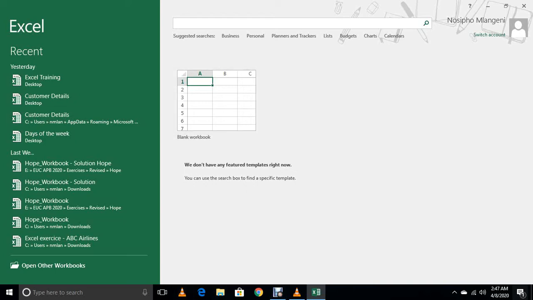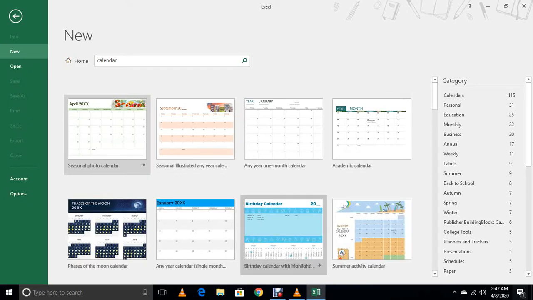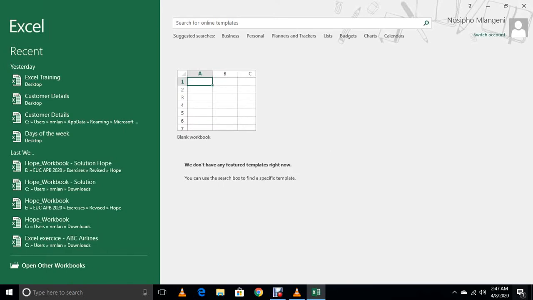The templates are not appearing right now, so that means that I will have to search for them from the search bar. Say for instance, I want a template of a calendar. I can just simply type in here calendar and click on search, and Excel will collect all the calendar templates that it has available as they appear. And if I want to make any spreadsheet that has the formatting of a calendar, then I can just click on the template and then start working from there. I will just go back.